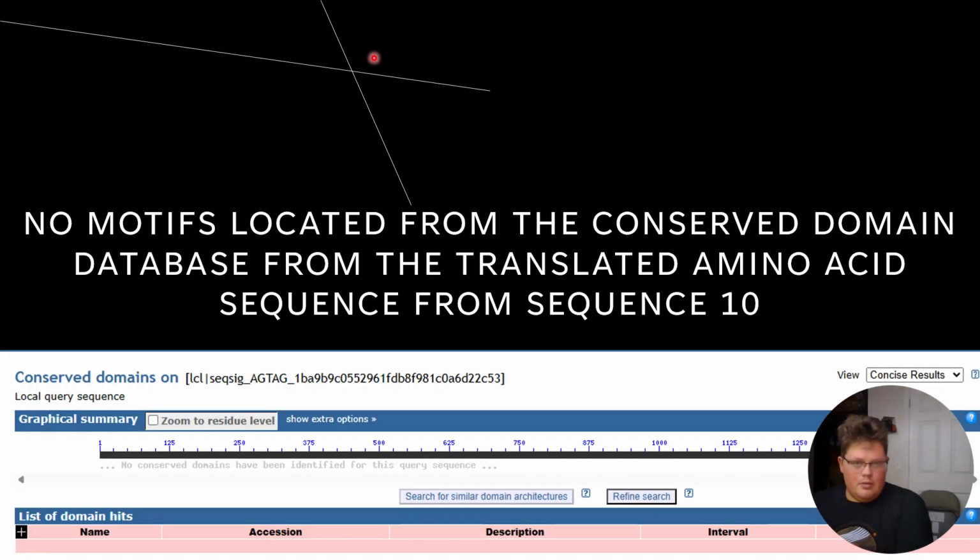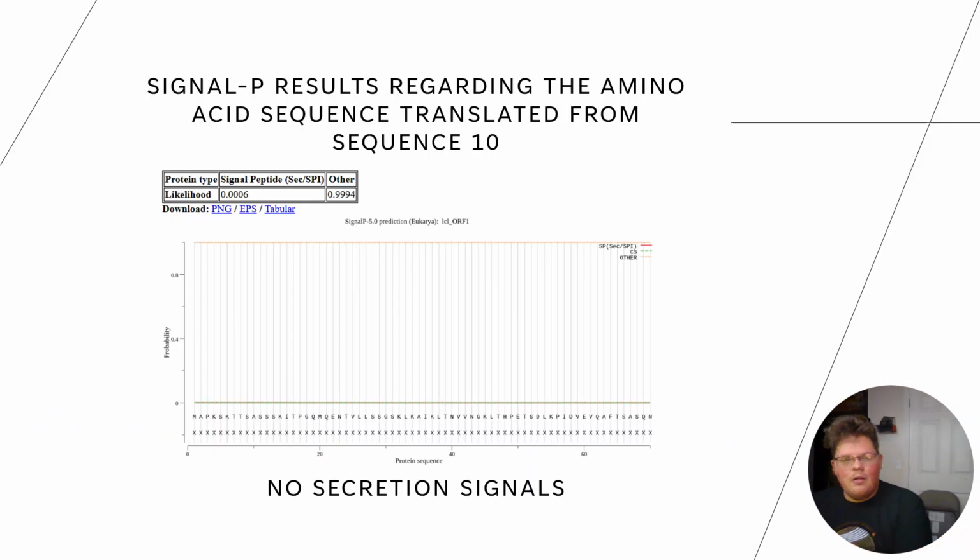Then I ran the translated amino acid sequence from sequence 10 through the conserved domain database, and I came up with a big old goose egg. It didn't come up with anything, which I guess that's okay, but still.